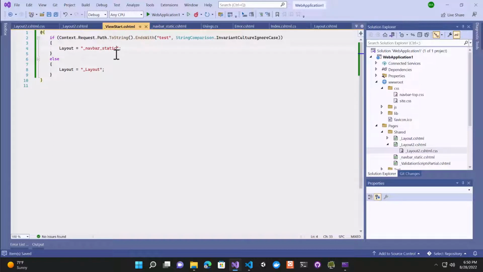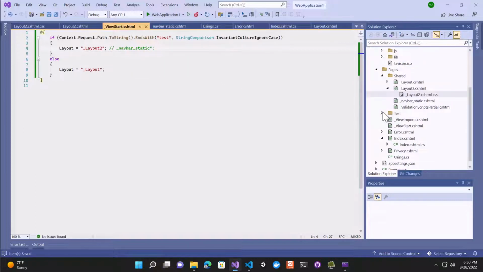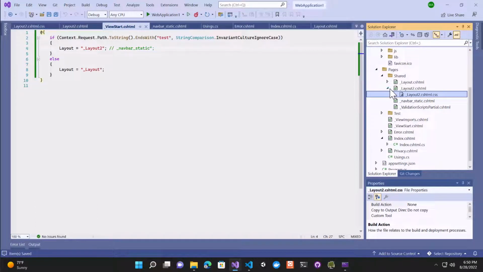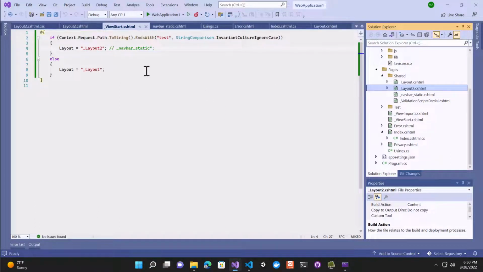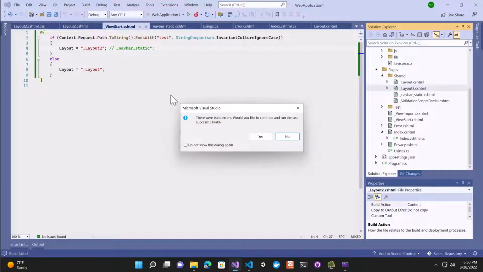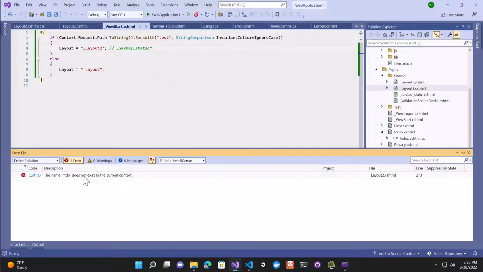Now we're going to go to our view start, and let's take out the layout because we're going to change this to be a layout 2. And we want this to be for that test folder index that we created here. Now there's a couple of things that are going to happen when we try to run this to see if it's working. There will be an error, first of all. So if you run the application, we got an error. It's saying that the name does not exist in the current context.